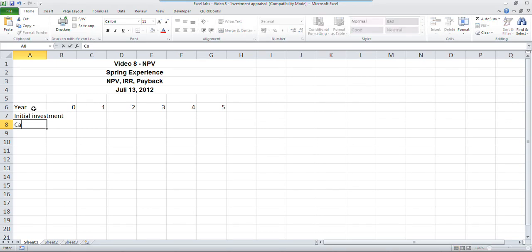Row number 8, the cash flows. This means the ongoing cash flows during its useful life. Row number 9, the terminal value, which will occur at the end of year 5. In row number 10, we will have the full cash flows. We will see in a minute what that means. Then we skip one row. In row 12, we add the rate of return, where we fill this in a minute.